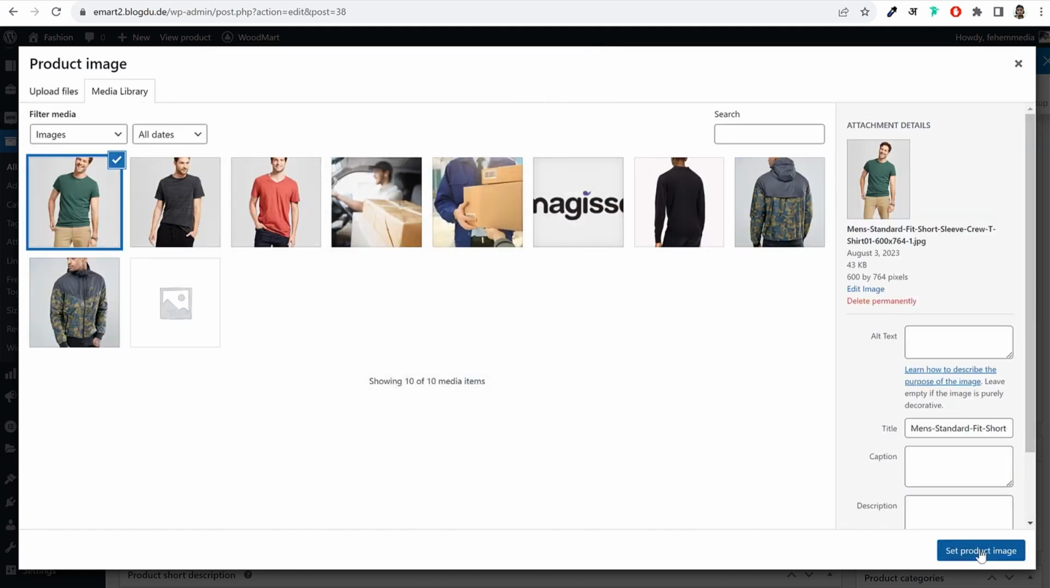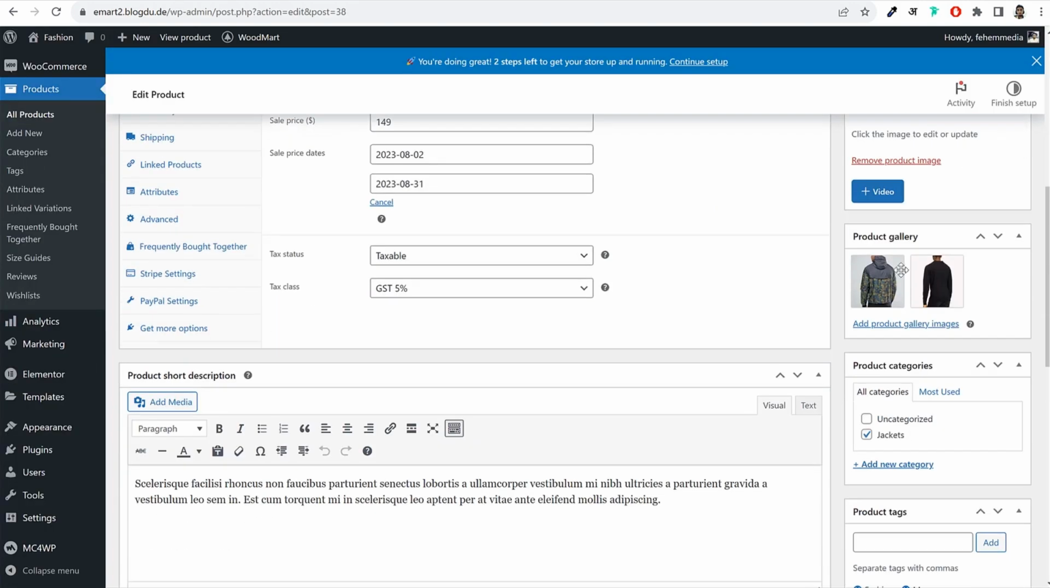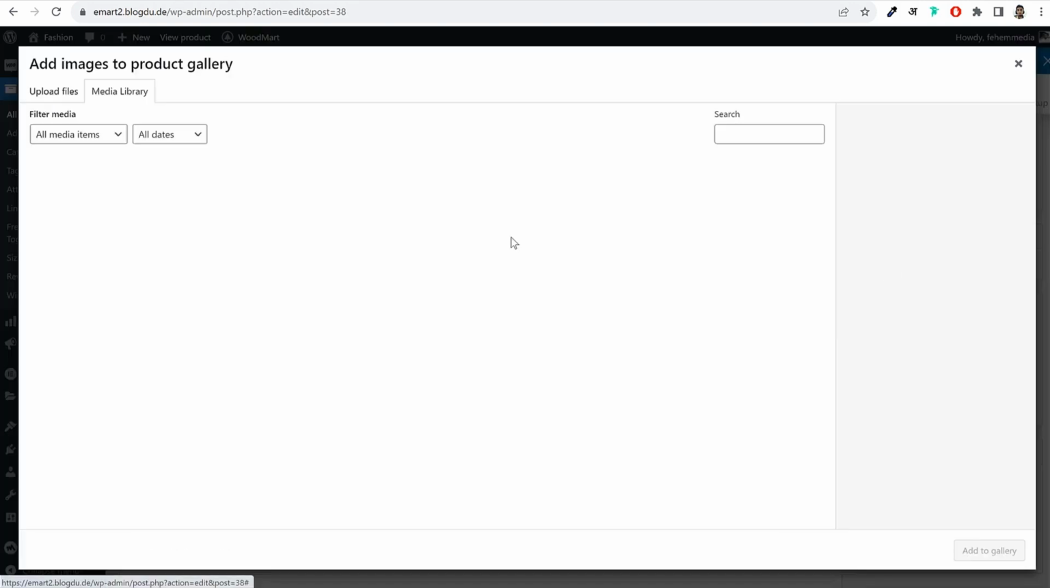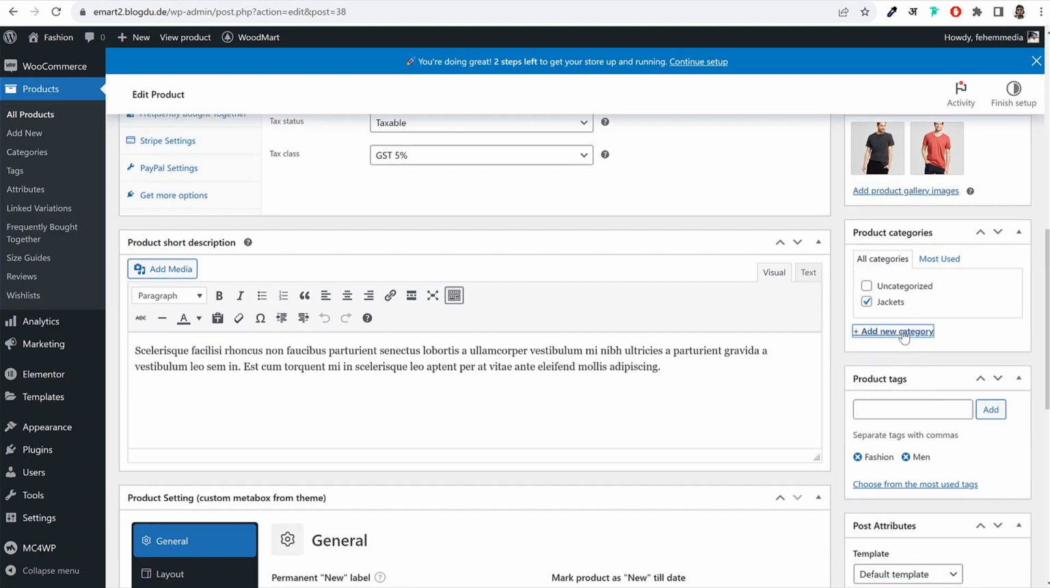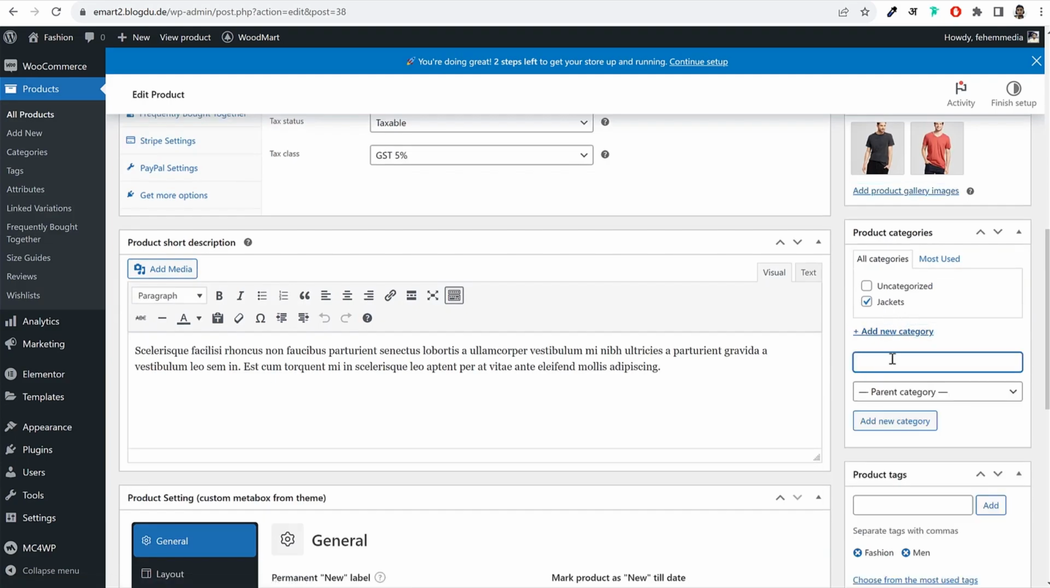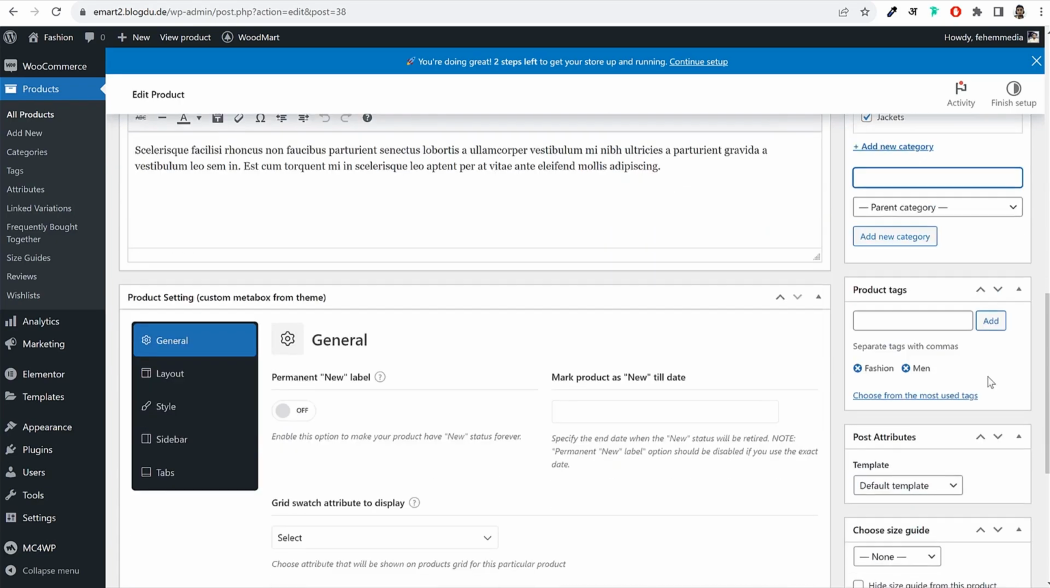All right, this is my main image. Now under gallery images, I'll upload these two images. Click on add to gallery, and I'll create a new category, and this will be t-shirts or shirts. Okay, click on add new category.